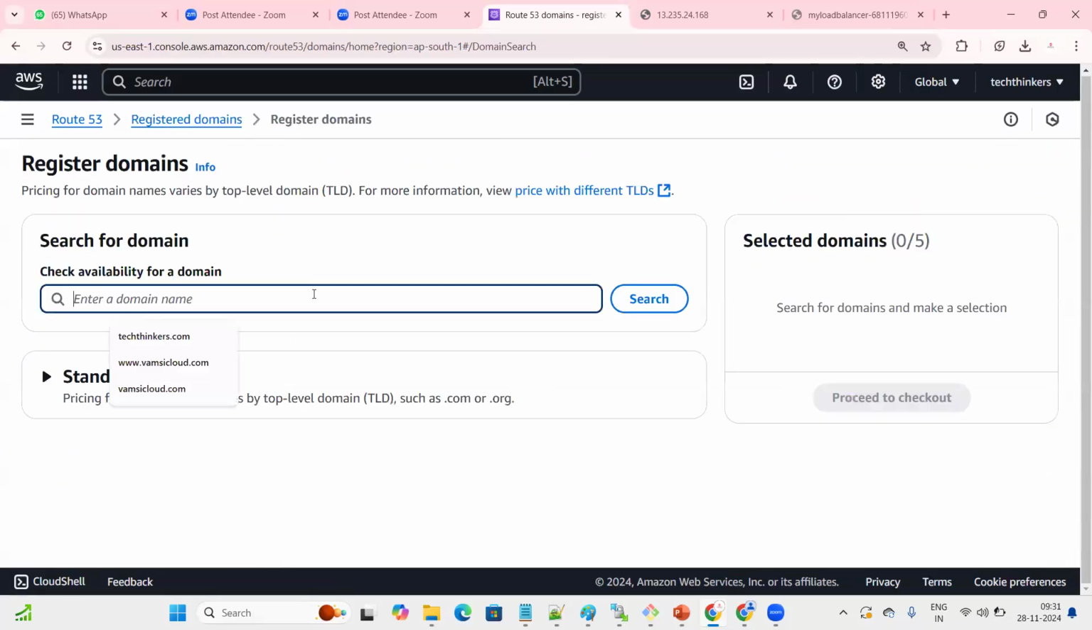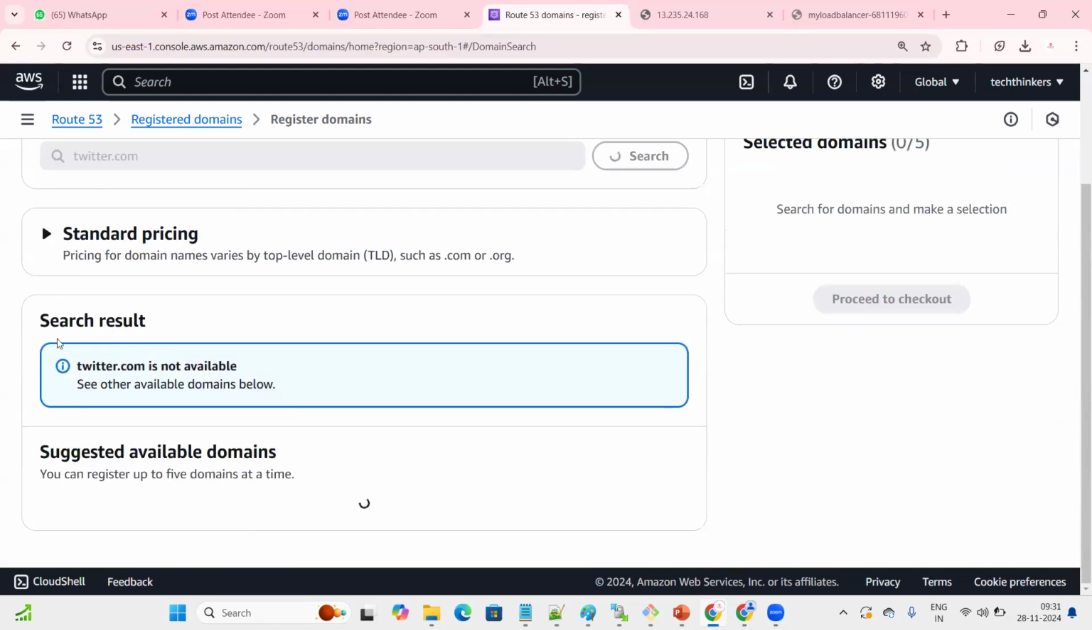You search for the domain name you would like. For example, I'm going to build a website, an application called Twitter. I would like to choose the domain called twitter.com. I'll be searching for that. Anyhow, twitter.com is not available.